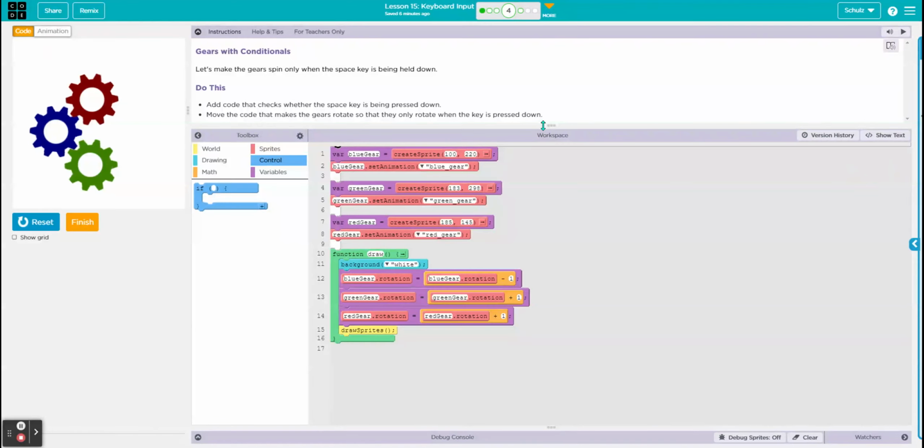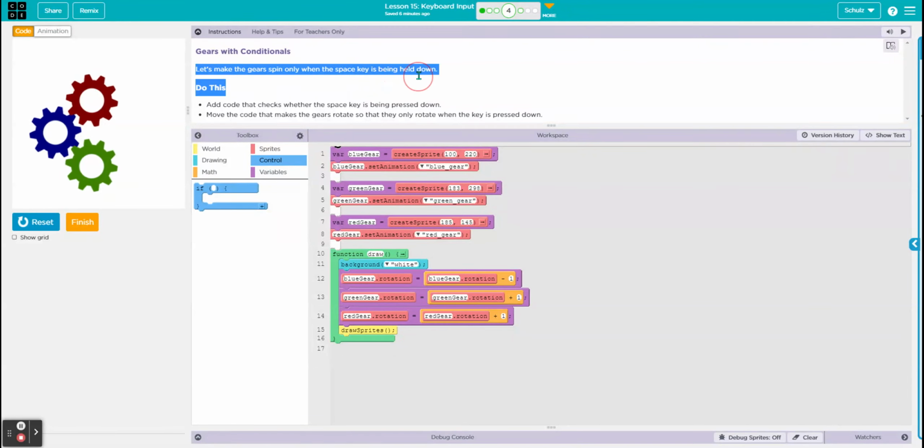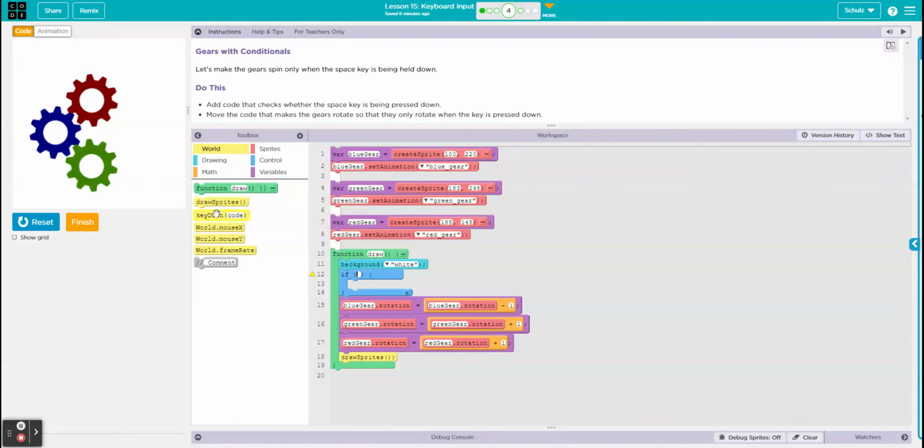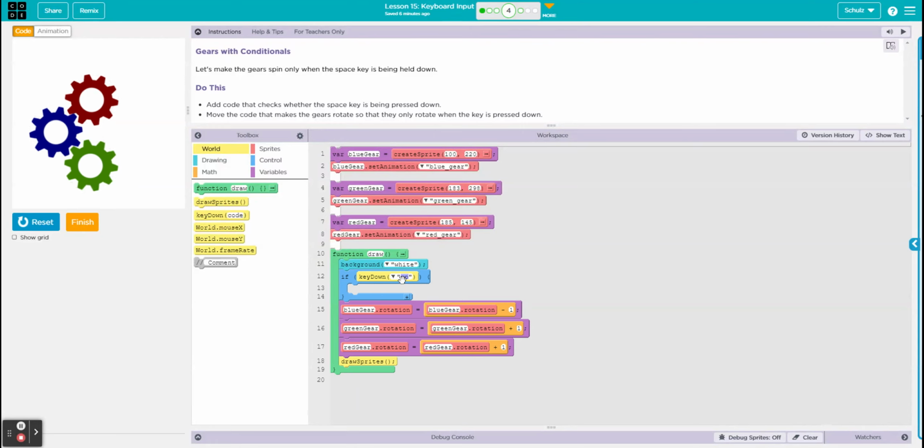Let me click run. All right, we have gears that are running instantaneously. So gears with conditionals. Let's make the gears spin only when the space bar is being held down. So maybe pause the video for a minute and try on your own, and then you can restart it. I'll go ahead and do it. So the first step is to add an if statement. So I'm going to put my if statement right after I draw my background. Okay. And then I want to check if a key is being pressed down. So key down, particularly this space bar. So space.